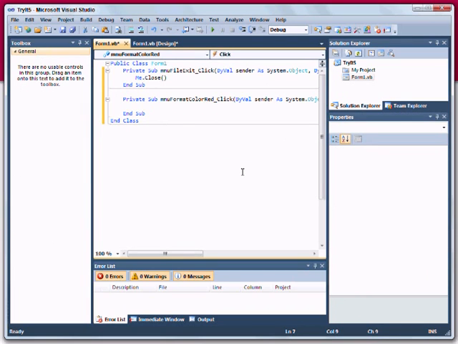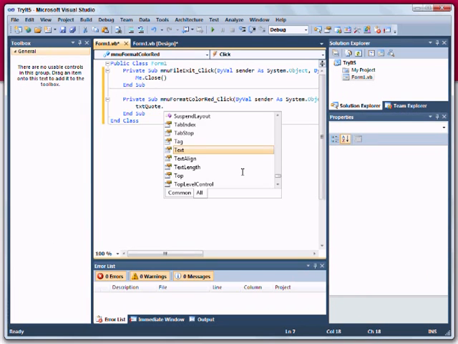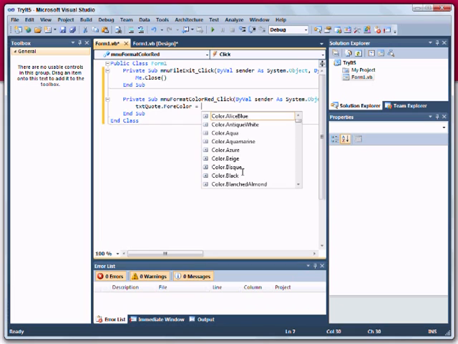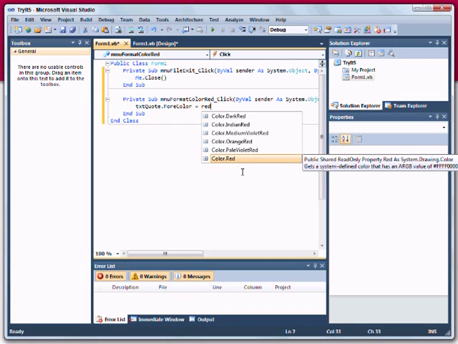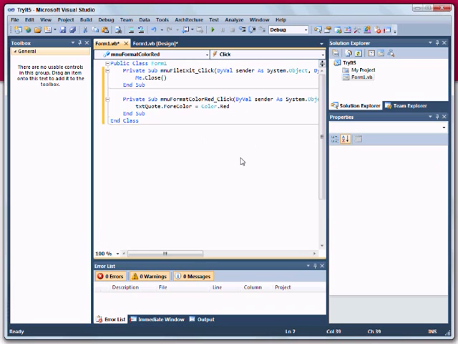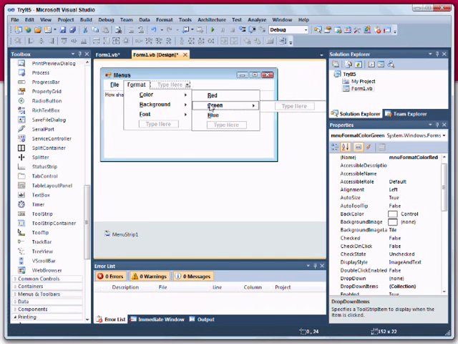Here's the one for the red color. All we want to do is set that TextBox's foreground color equal to the color red. Now IntelliSense is smart enough that if I type red, it's going to list all these choices that have red in them, so I don't have to type color.red if I don't want to. And the other commands are very similar.